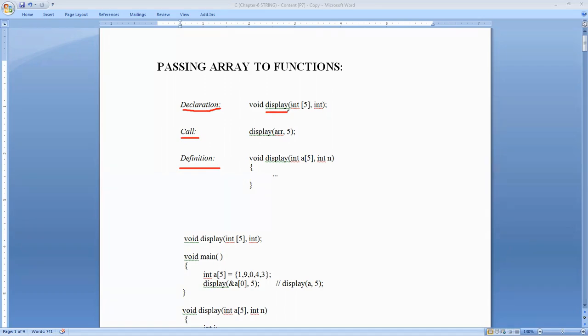and we want to pass a particular array, so the name of the array is A, within the function display. So what is the technique to pass the array A to a function display?